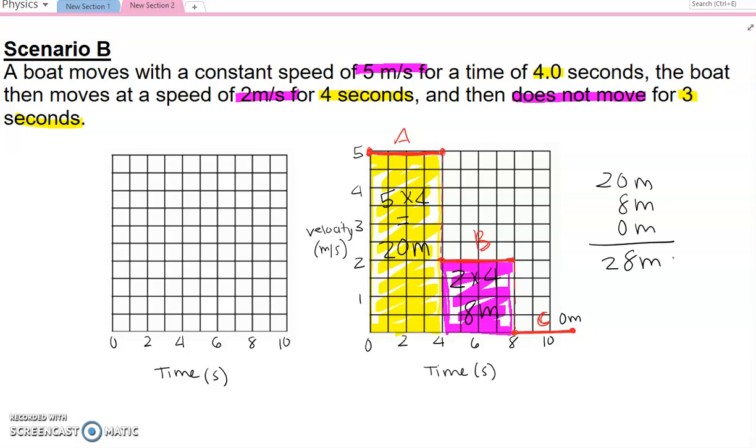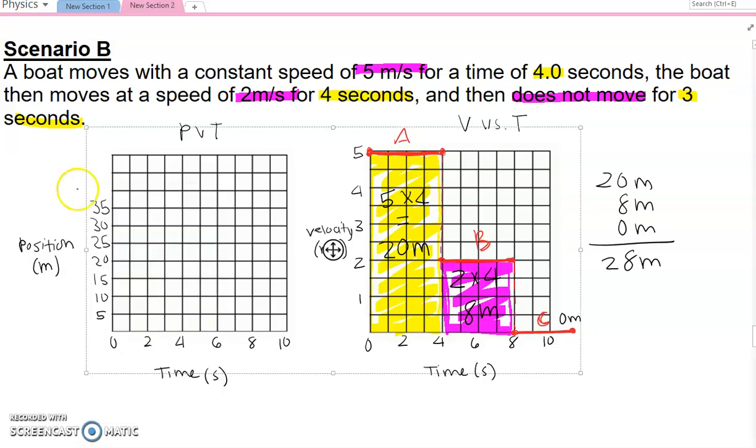So now if I take a look at my position versus time, I'll label my y-axis here. Position is in meters. This is a position versus time graph. This is a velocity versus time graph. And so for 28 meters, that means I need my axis here to go up to 28. The reality is it'll probably go up to 30. So let's see here. If I go up by 5, so 5, 10, 15, 20, 25, 30. And it's going to go up a little higher than I need it to, but that's okay.